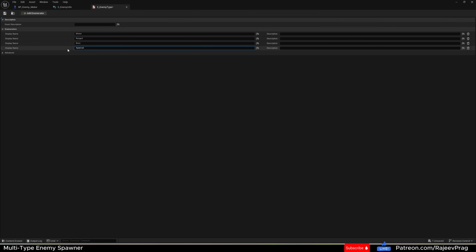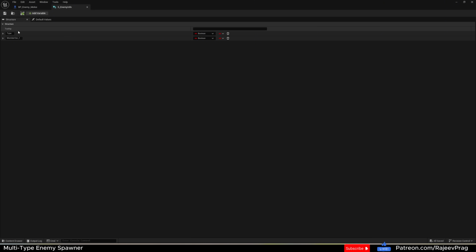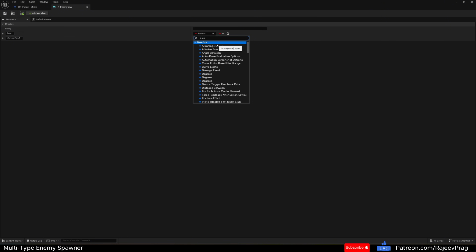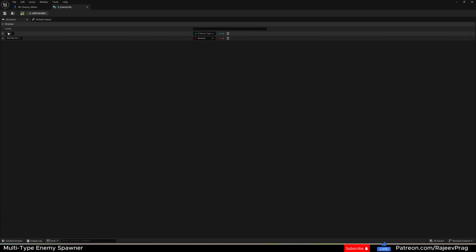Again, we're going to come back and change this later on as we build this system. But for now, this should do the trick. We're going to save and we're going to close this enumeration. And in this type, we're going to go ahead and select E underscore enemy type, that enumeration that we just created. We can actually name this enemy type. There you go, just to be more clear.